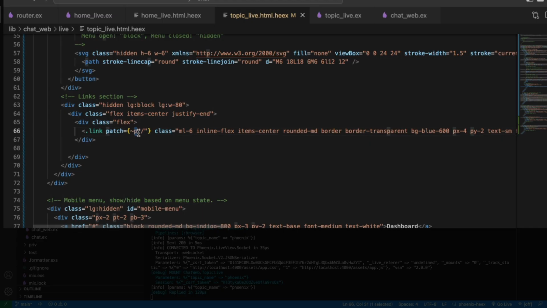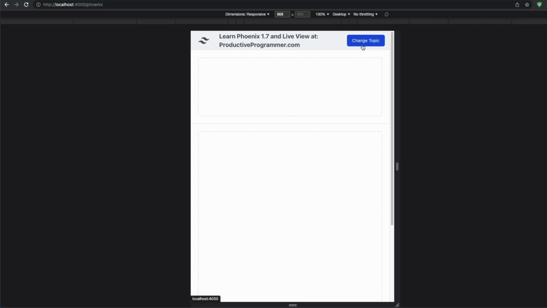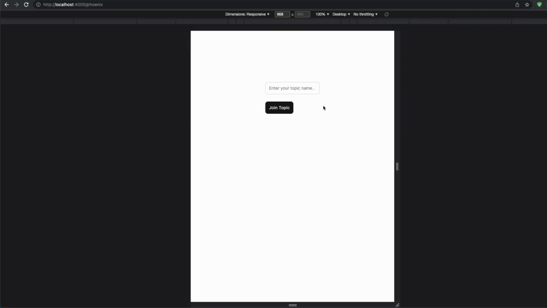So it has this sigil P, and then inside quotes we put the /, and that will go ahead and redirect us back to the home page. So that change topic link will just bring us back to the home page. It just redirects us.